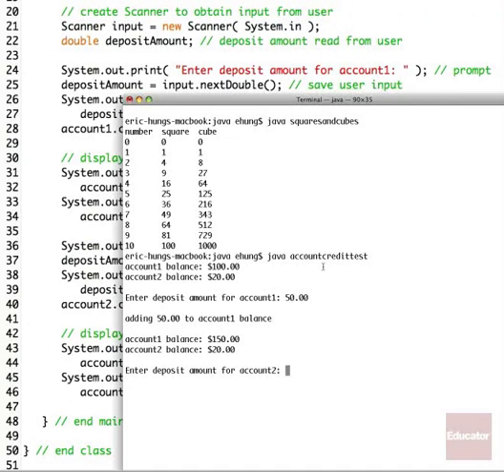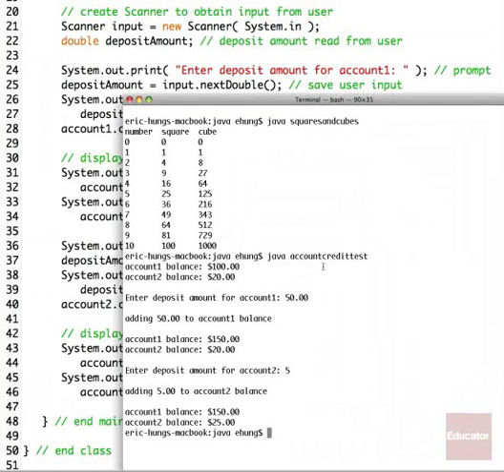Let's add just a plain flat integer to account number 2. Let's say that we just want to add $5. Hit enter. It says it's adding 5 to account balance 2, and now account balance 1 is still 150. Account balance 2 has been bumped up to 25. So you can see that it is taking those amounts that we're entering and then running through the program.